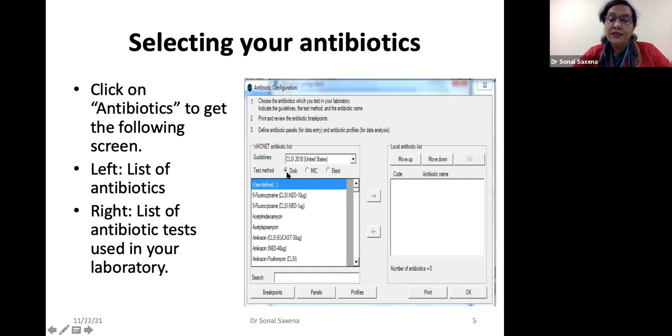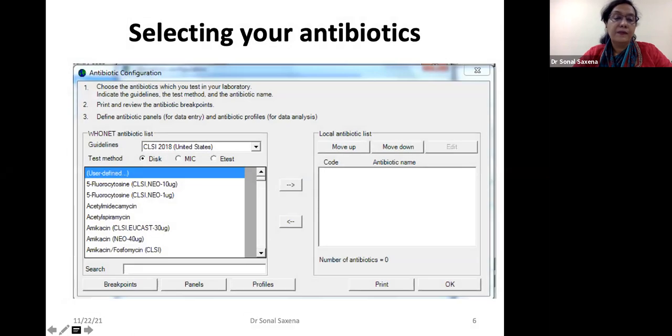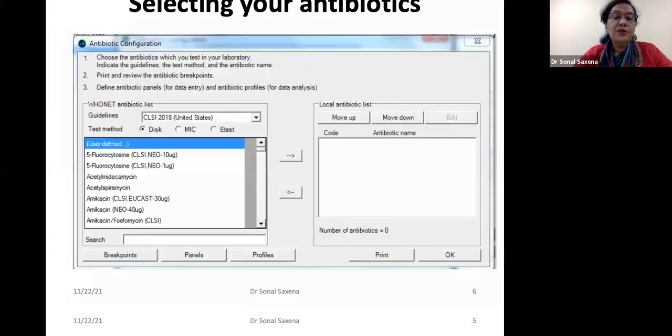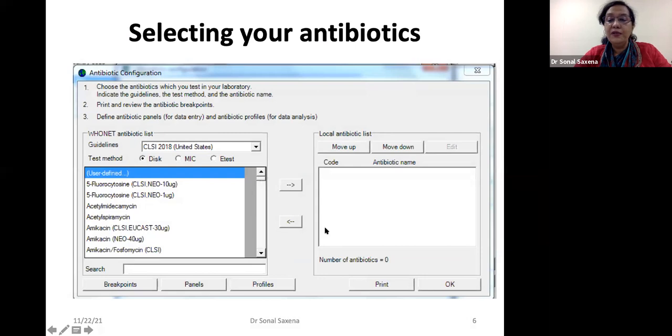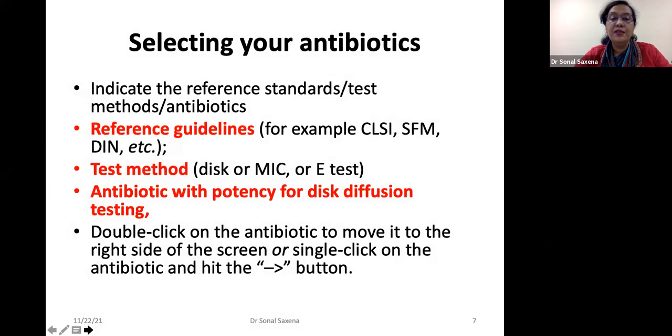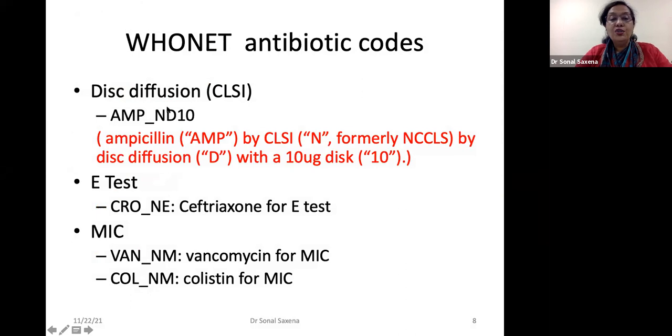If you choose the disk, then remember to pick up disk from here. If you scroll down the menu, you will also find there are MIC entries. So if you pick up anything from here and you send it here, it will show you how many antibiotics you have picked up. So selecting your antibiotics will now have three things. One is your reference guideline, the testing method, and the antibiotic with the potency for disk diffusion testing, or the MIC, which you want to check. It will give you an option for both. So for disk diffusion, remember to pick up, it will either say CLSI or it will say ND. ND was because earlier it used to be NCCLS with disk diffusion.